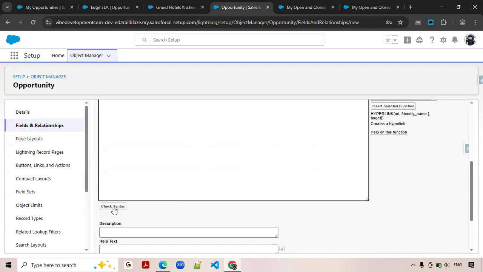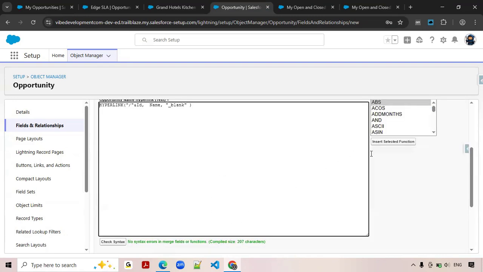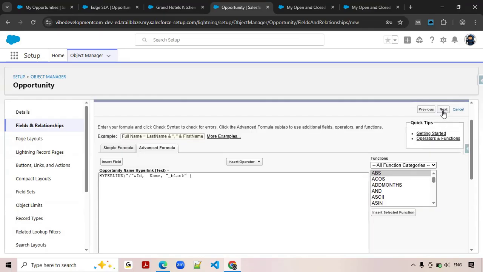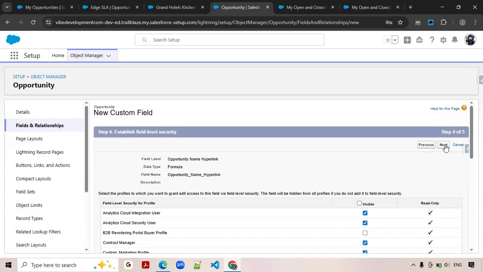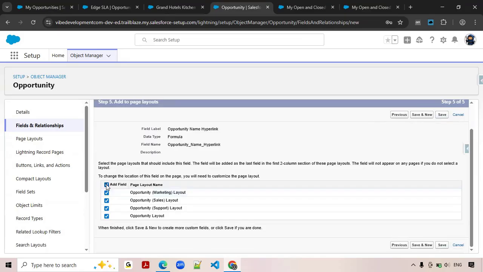Then we can check the syntax. There are no errors. Click on next, and click on next again. I don't want to add this field to the layout. We created it just for our flow purpose, so we don't require this field at the page layout level.